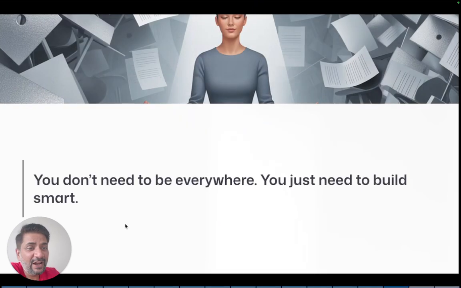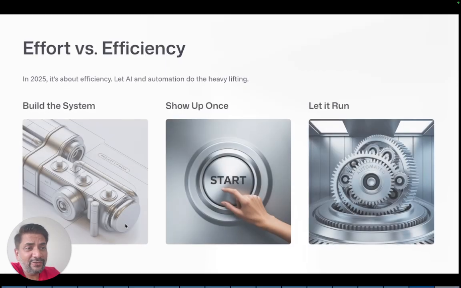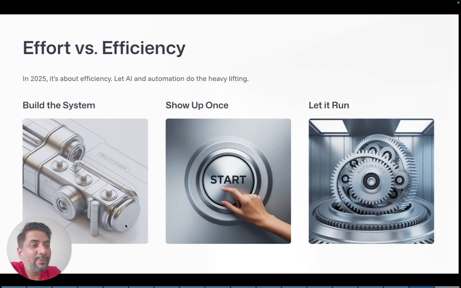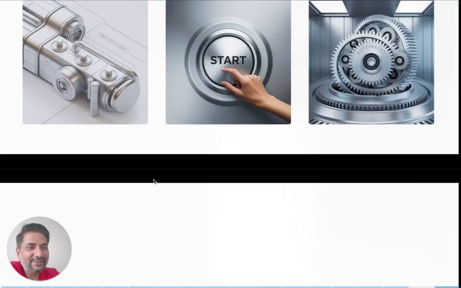Affiliate marketing in 2025 is not about effort, it's about efficiency. Let ChatGPT do 80% of the writing. Let Canva handle the design. Let Zapier or Go High Level run the workflows. Let affiliates promote for you. Your job is to build the system. Show up once and let the engine run.